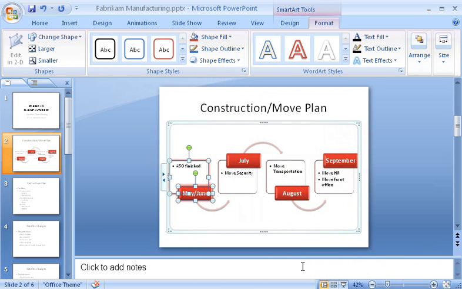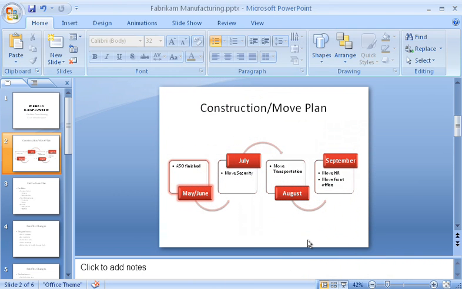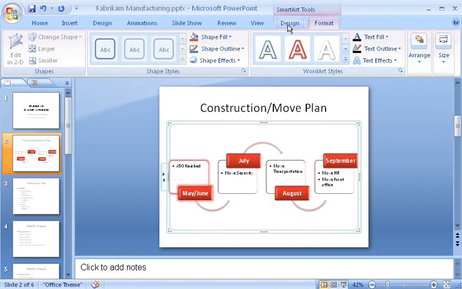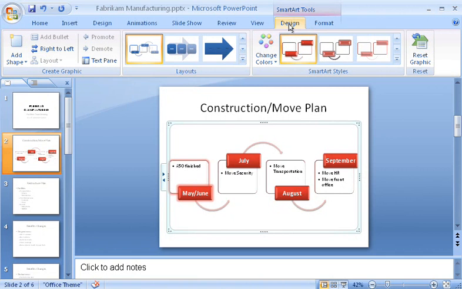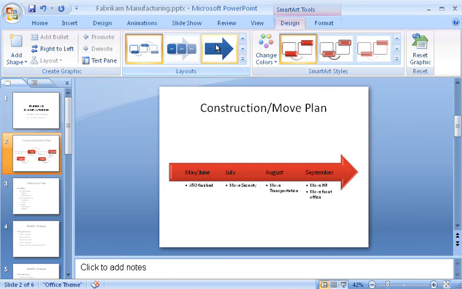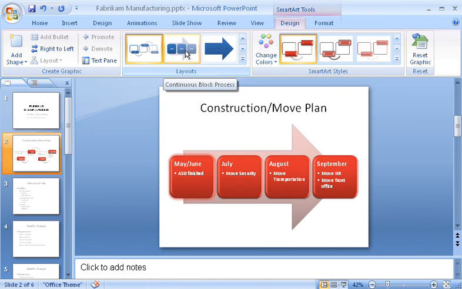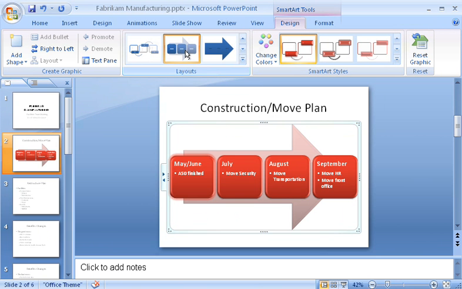That looks okay. But, you know, now that I look at the whole graphic, I think the layout needs to be bolder. I'll go back to the Layout Gallery on the SmartArt Tools Design tab and look around some more. I like this big arrow. That's much better. I think I'll make the May-June shape a little wider because it covers 2 months.